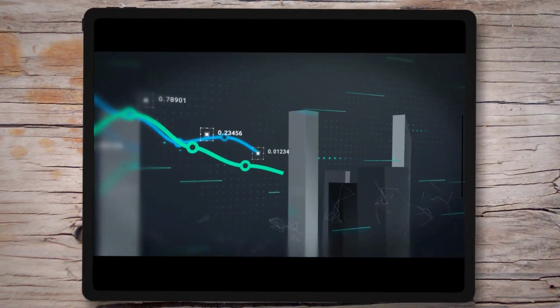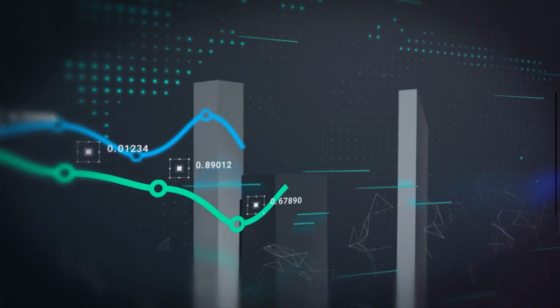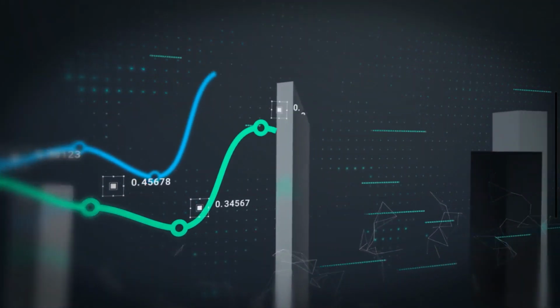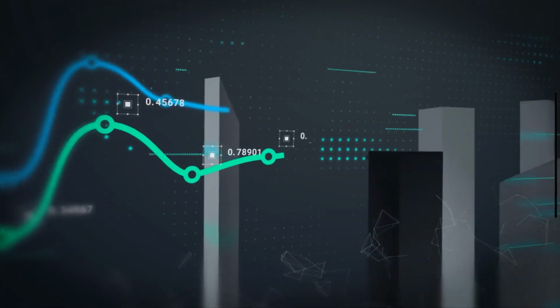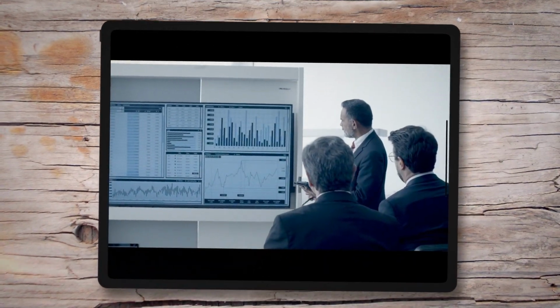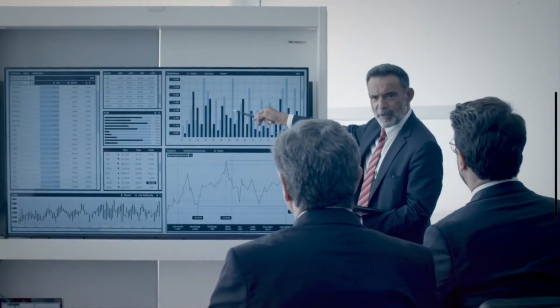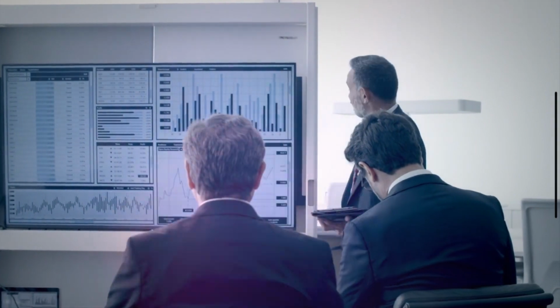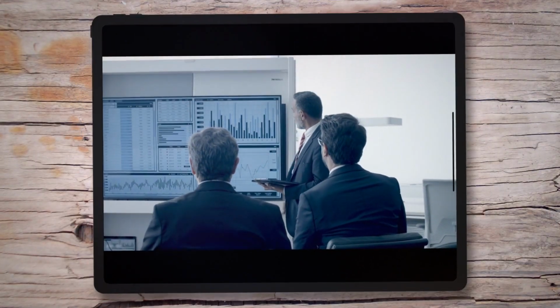Utilize data and analytics tools to gain insights into your target audience, campaign performance, and market trends. This information can help you make data-driven decisions about your budget allocation. Keep an eye on market conditions and be ready to adjust your budget allocation as needed. A flexible approach allows you to adapt to changing circumstances and optimize your advertising efforts.